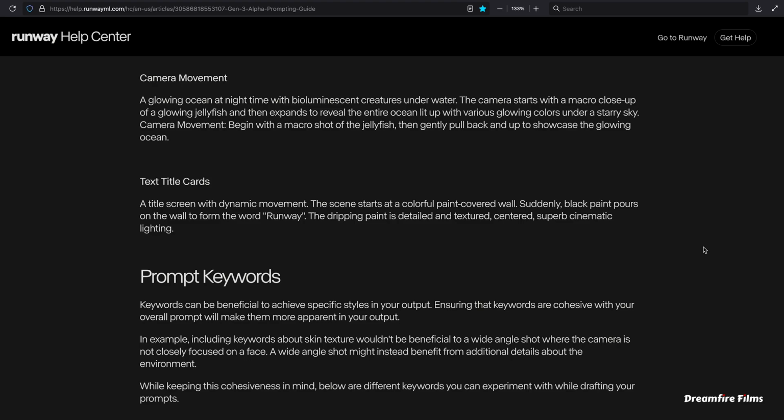Prompt keywords. Keywords can be beneficial to achieve specific styles in your output. Ensuring that keywords are cohesive with your overall prompt will make them more apparent in your output. An example, including keywords about skin texture wouldn't be beneficial to a wide angle shot where the camera is not closely focused on a face. A wide angle shot might instead benefit from additional details about the environment. While keeping this cohesiveness in mind, below are different keywords you can experiment with while drafting your prompts.